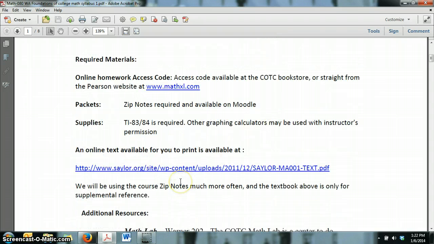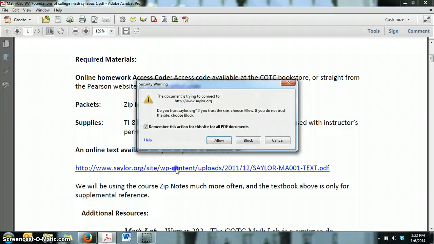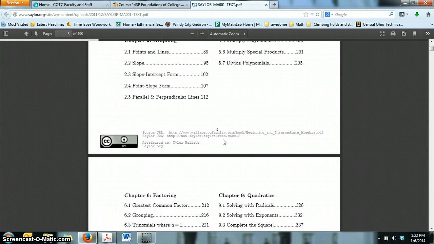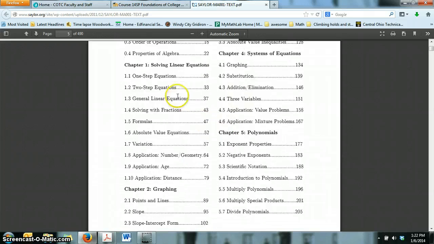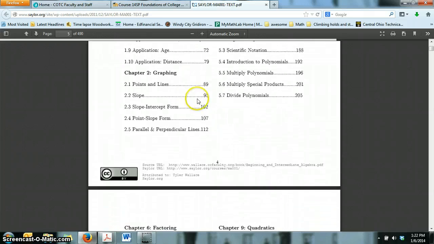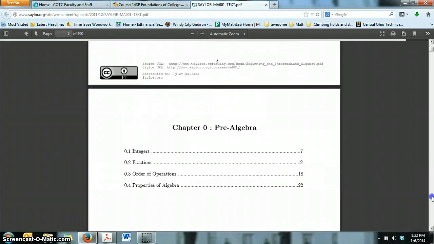If you do want a textbook, again, I don't require a textbook for this course because nobody used it that much, but there are some people who really like to look at examples, to check stuff out. I found a free online textbook. When you click this link, it's going to take you to a PDF of a textbook, and everything we cover in this course can be found in this free textbook.